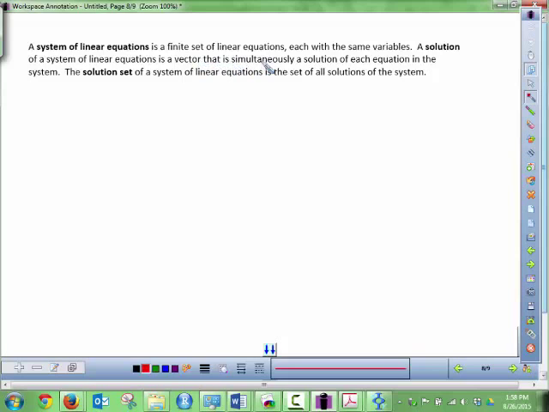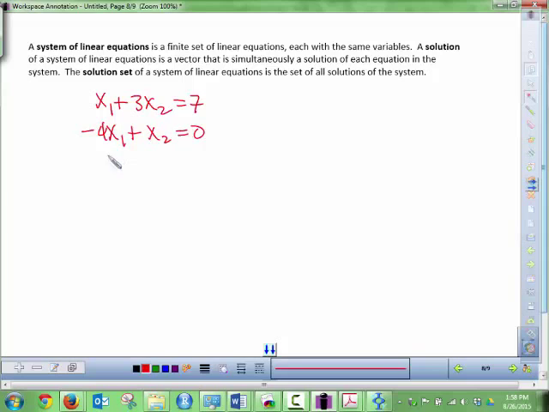So x1 plus 3x2 equals 7. And then if I have another one, minus 4x1 plus x2 is equal to 0. And maybe a third one, 7x1 minus 3x2 is equal to 4. Then I have what's called a system of linear equations. So a solution for this should be a vector x, and since there's two variables, it needs to have two components, your x1 component and your x2 component. A vector x that would satisfy all of these equations.